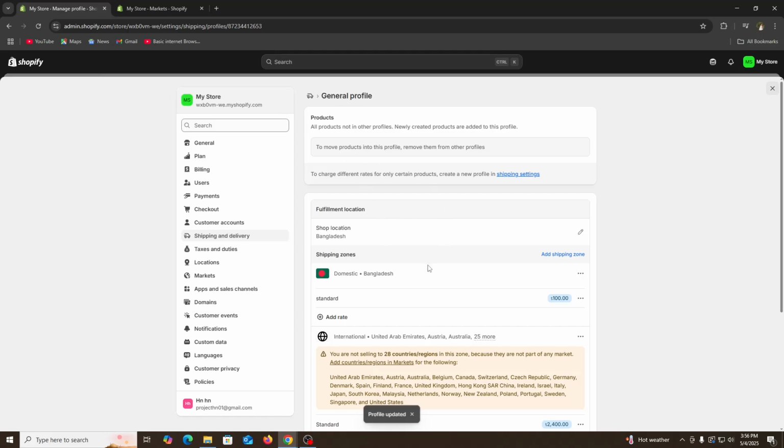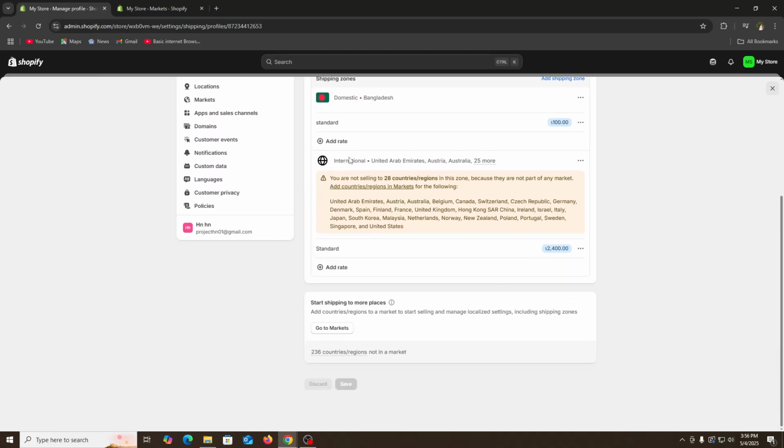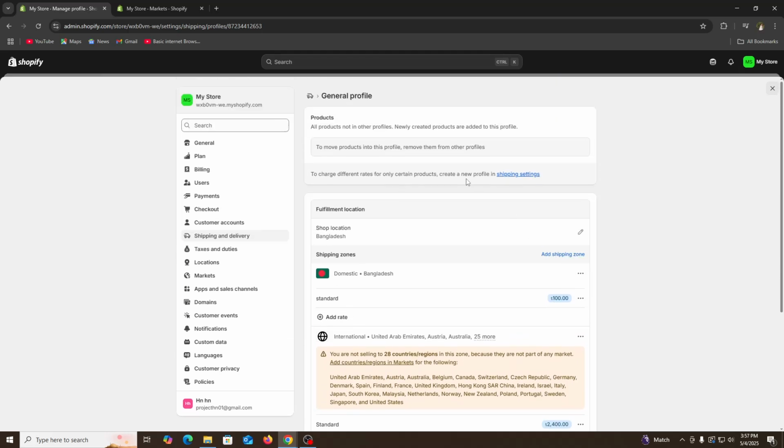Now you can see it, and your customer can view it. Whenever a customer buys something from your store, they will get this kind of view or interface for your shipping zone. Like if some people from Bangladesh buy clothes from your store, they will be charged $100 per delivery, per shipping. Or if someone buys from international, they will be charged $240 or any kind of amount. If you want to add it, that's really easy. I hope you already understand.